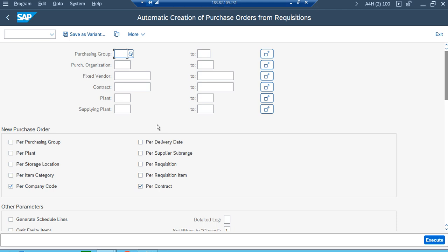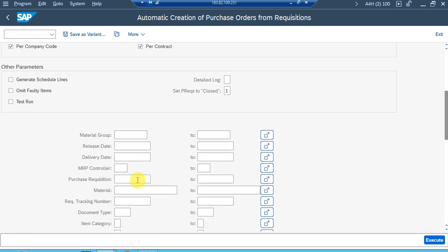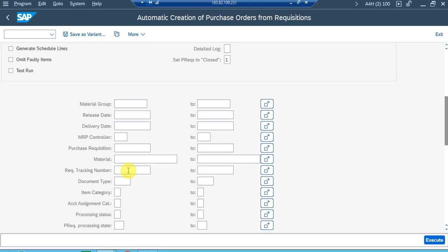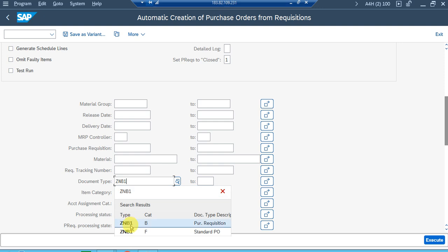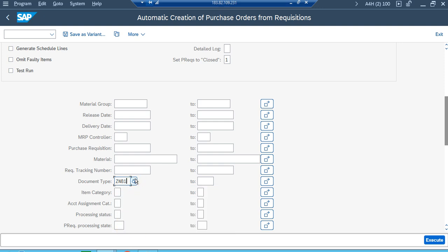Now the second thing: if you want to execute this ME59N transaction, which purchase requisitions do you want to convert into purchase orders? Do you want to convert all purchase requisitions, or only those created under a specific plant, a specific company code, or for a specific vendor? Here we'll just provide a few inputs. Let's assume our requirement is to convert only those purchase requisitions to PO which have the document type ZNB1.